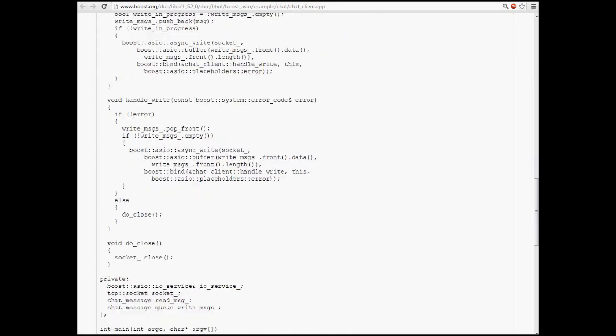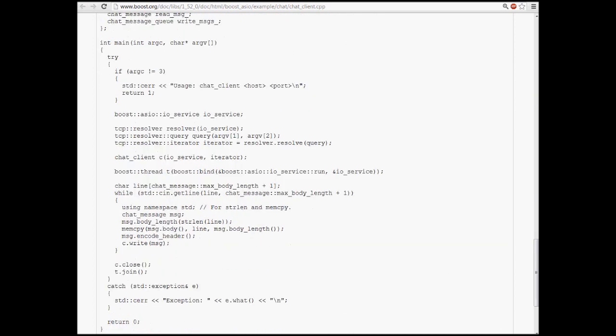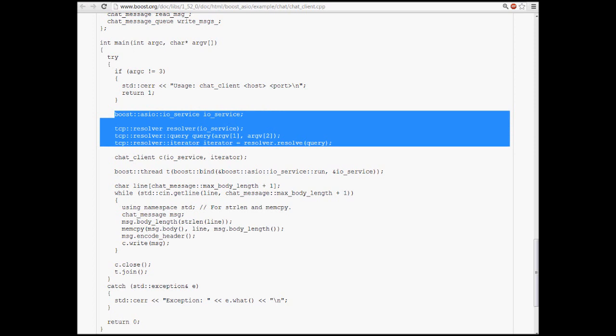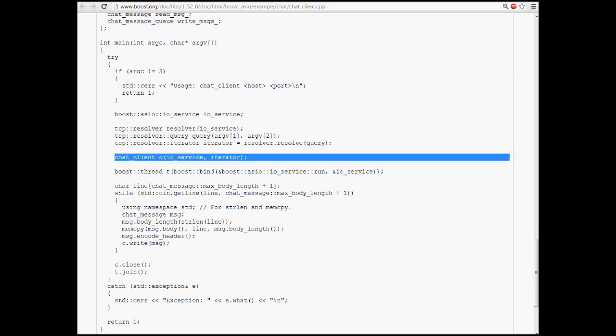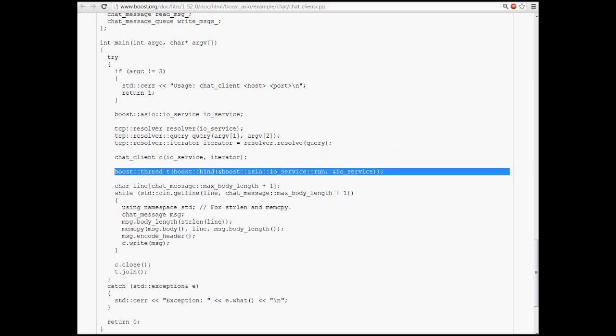We'll have a look at this in a moment. What else is going on here? Here is another thread created where we call run on our IO service object. So we have now another thread. At this point, the event loop of Boost.Asio starts to run.